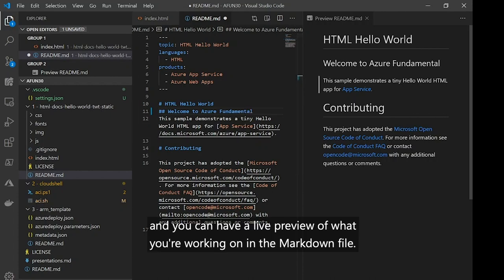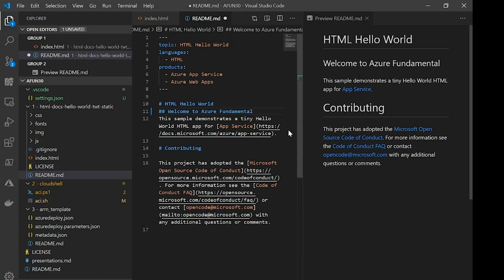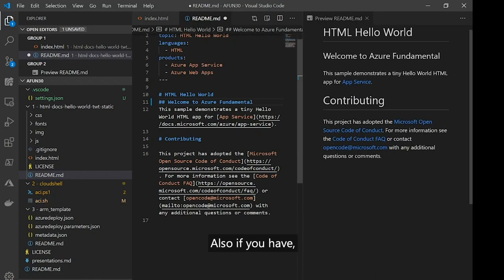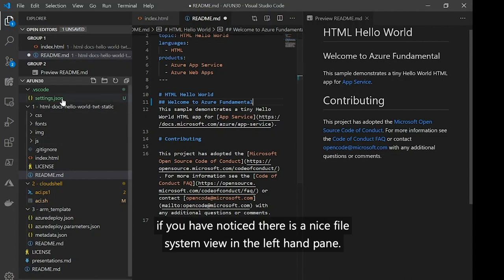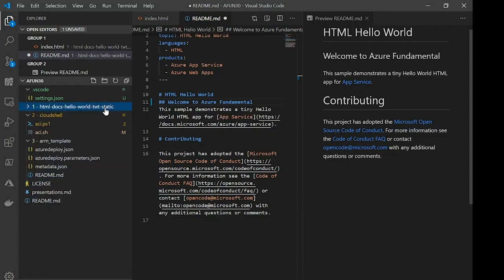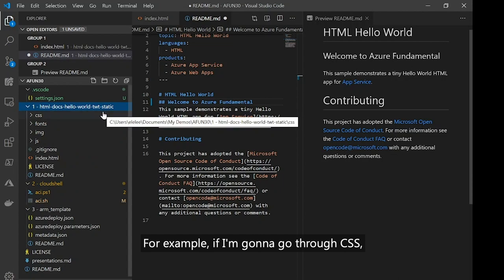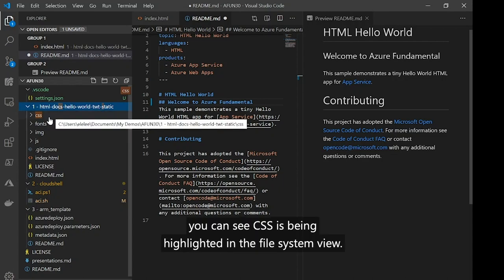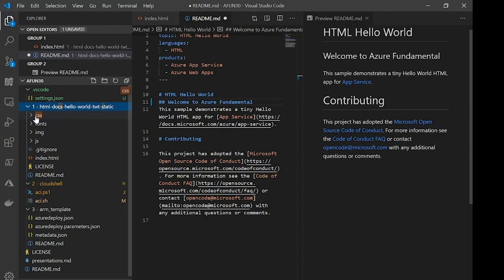And you can have a live preview on what you are working on in the Markdown file. Also, if you have noticed, there is a nice file system view in the left pane. In here, you can actually search a keyword from the file names. For example, if I'm gonna go through CSS, you can see CSS is being highlighted in the file system view.